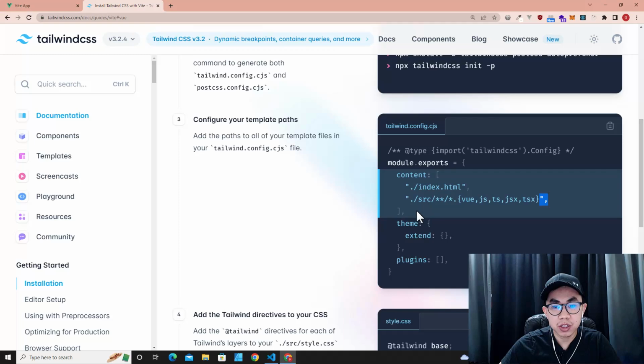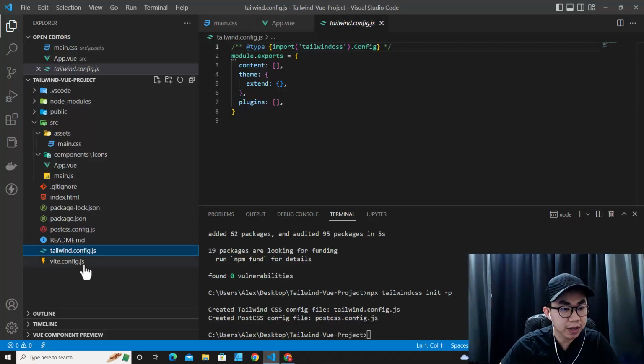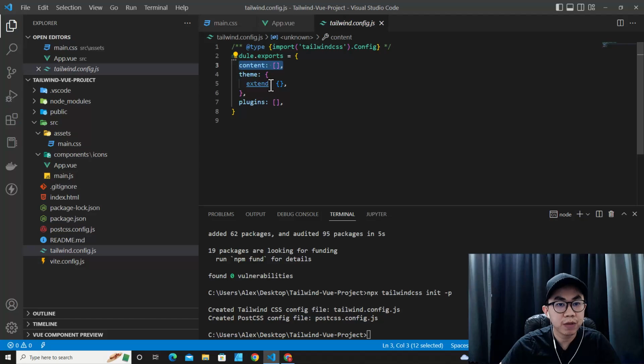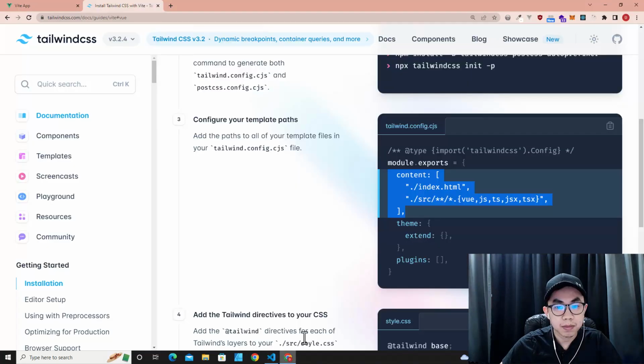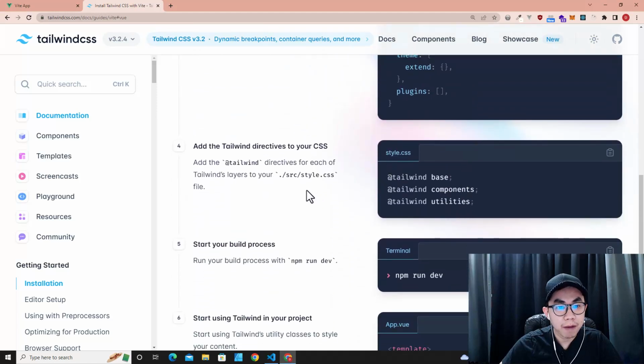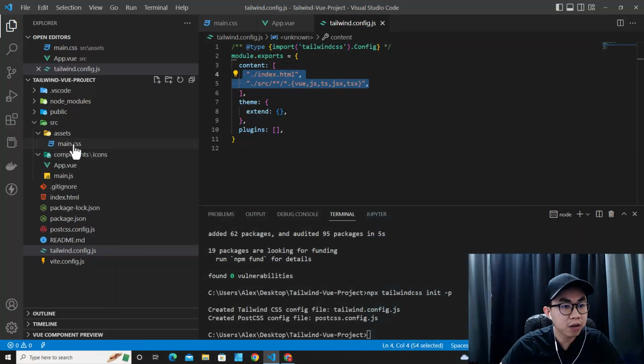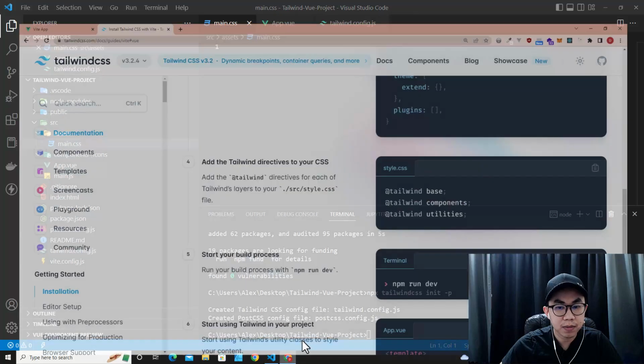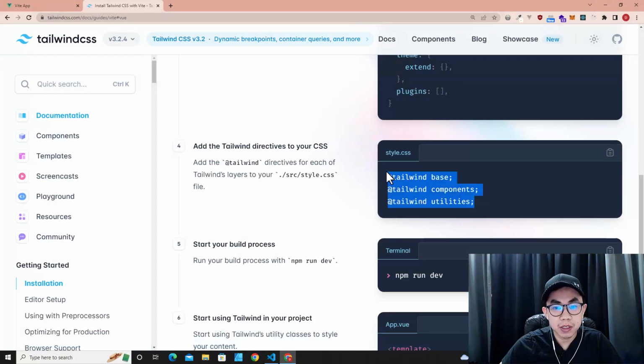Okay. The next thing that you have to do, you have to add the view path, which is this one. You can just copy the content over here, copy it, and then go to tailwind.config.js. You replace the content with what you just copied over here, and you will get something like this. Okay. The next thing, you have to create styles.css. But in this case, I don't want to create styles, I can use main.css.